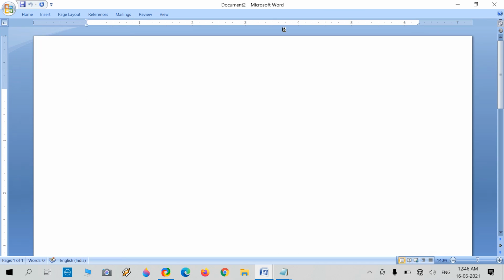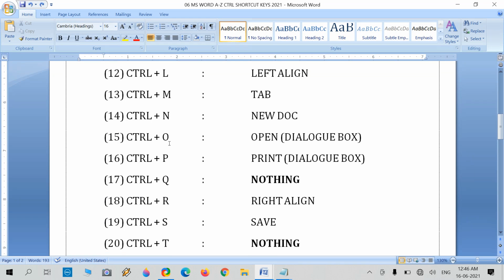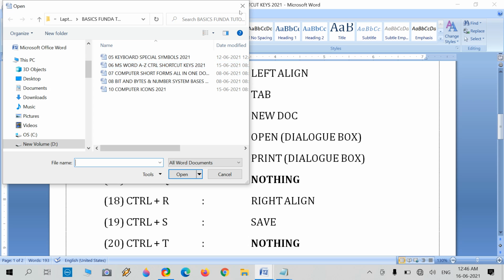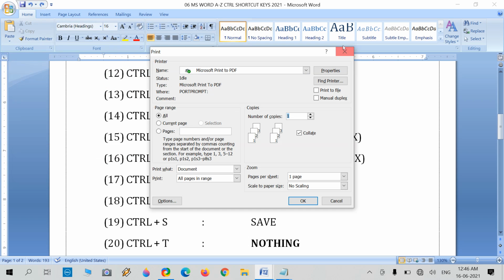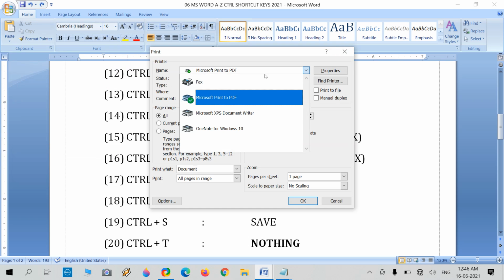There is a new document, document 2, Microsoft Word. Close it. Control O gets the open dialog box. Press Control O, it will generate the open dialog box. Control P will generate the print dialog box. Here it is. Printing options are here.